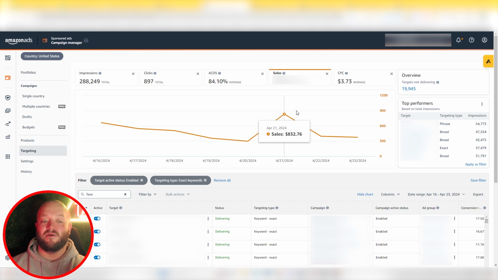Now this account here is an account that has a huge repeat purchase rate, right? So this client is happy to have a high ACoS because they know the lifetime value of a customer is much higher. It's a very competitive category, and they are fine with having a high ACoS because overall that customer comes back and buys a lot more, and TACoS remains low.